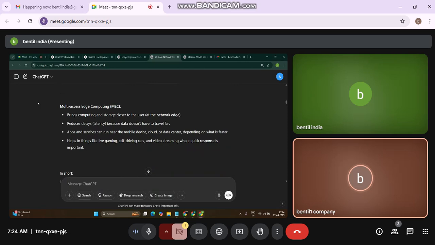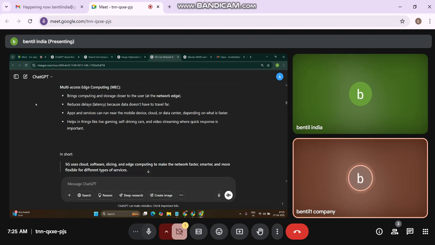Multi-access edge computing (MEC) brings computing and storage closer to the user at the network edge and reduces delays because data doesn't have to travel far. Apps and services can run near the mobile device, cloud, or data center, depending on what is faster. It helps in things like gaming, self-driving cars, and video streaming, where quick response is important.